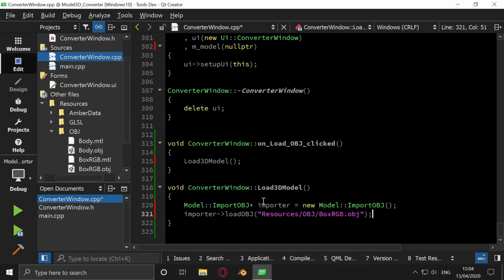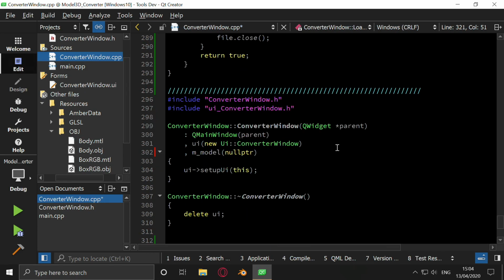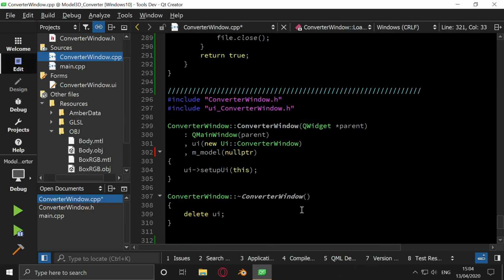How much is given to us, and how much do we need? So we have to do a quick check. Oh look, resources, obj, .obj and .mtl. So we only need the actual file name. So all we need is box RGB. That's nice. Right, let's follow it through.